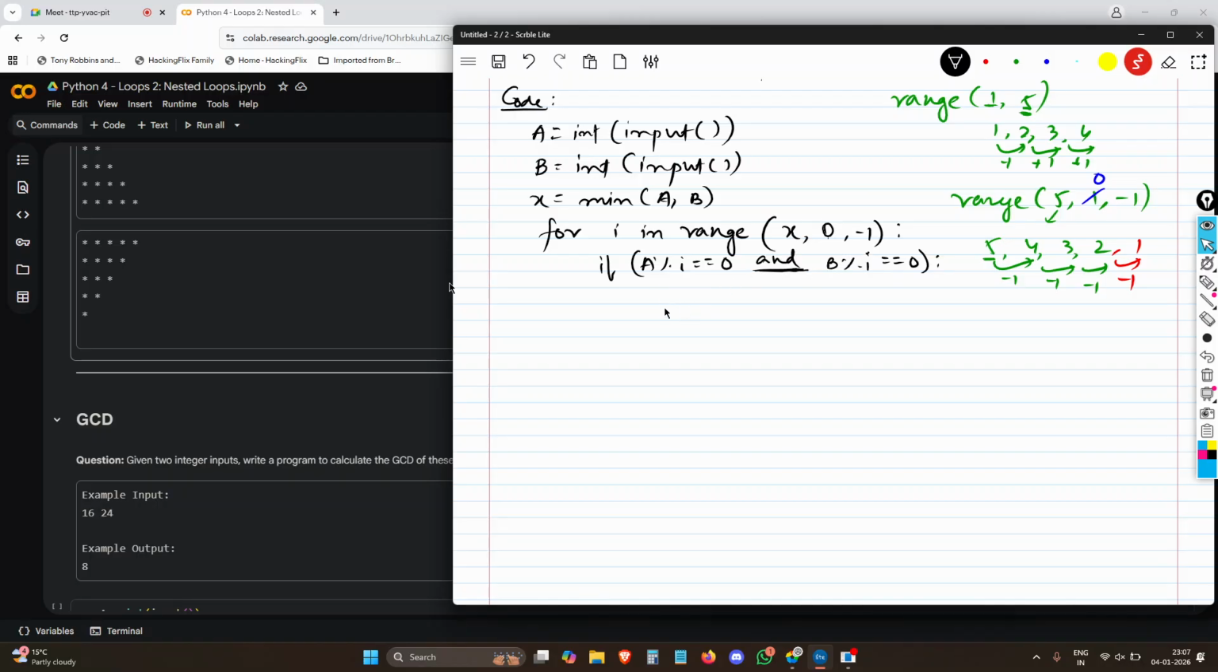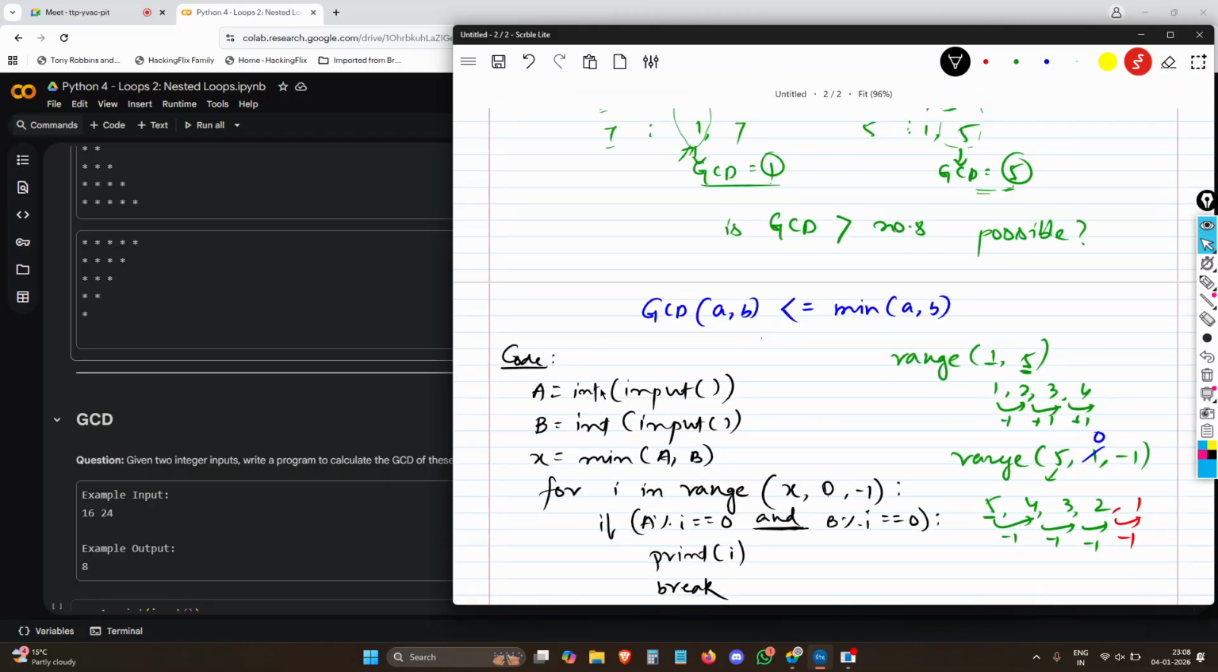Now what should be the statement here? If A mod I equals 0 and B mod I equals 0, then we'll print I and we'll break out of the loop. Yes, correct. Now tell me one thing, guys. Were you able to understand this? All of you, are you able to understand how we got this, how this is happening?